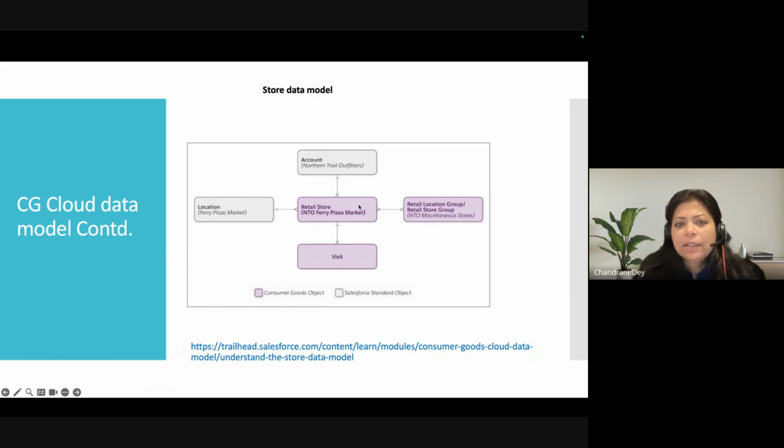And then with the store objects, you have location. This location is basically the geographic location where the retail store is located. So when you have the retail store object, you will have a lookup to the location, and you will have to select which location a particular retail store is located. So this is easy. It is location.